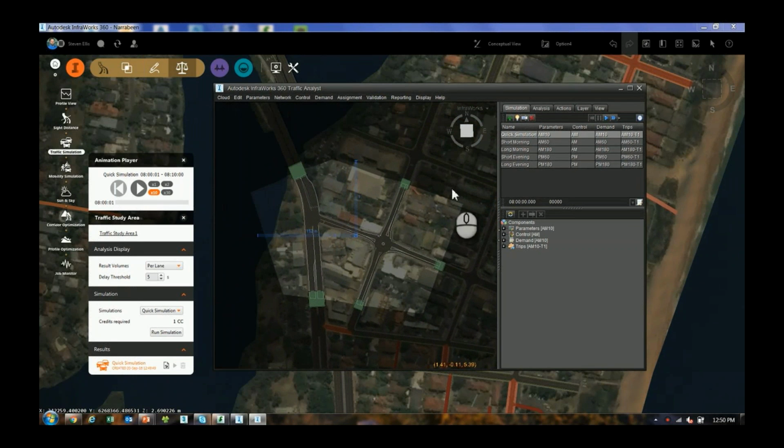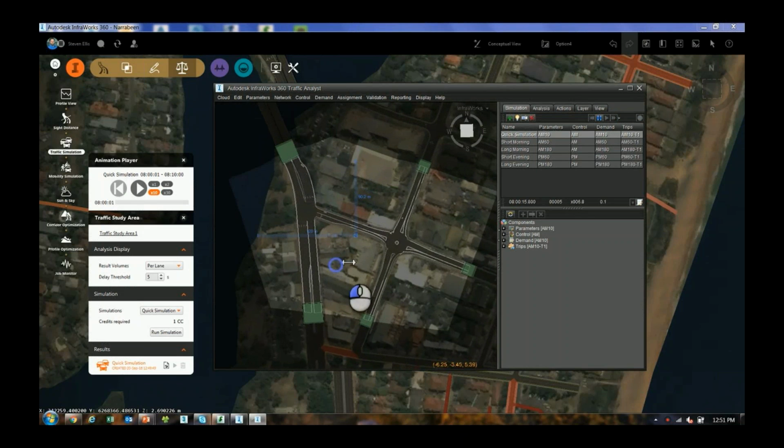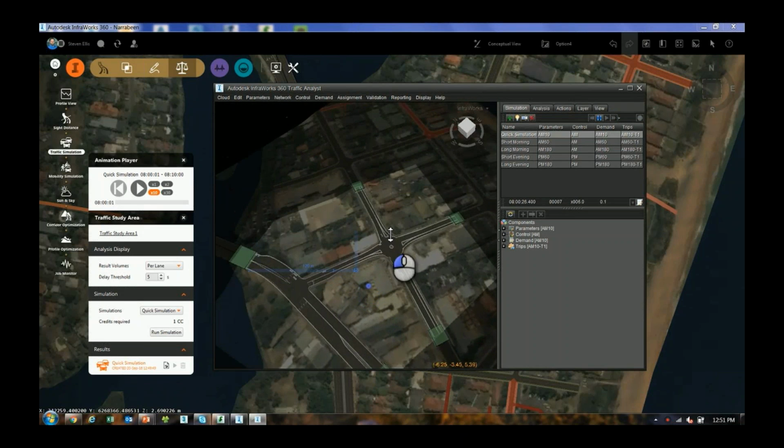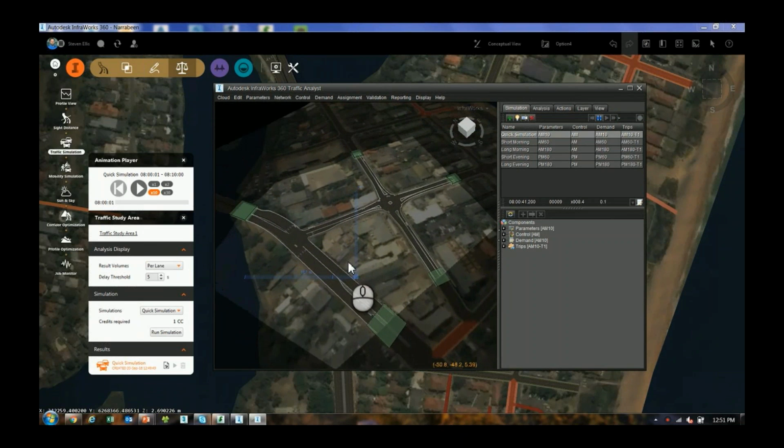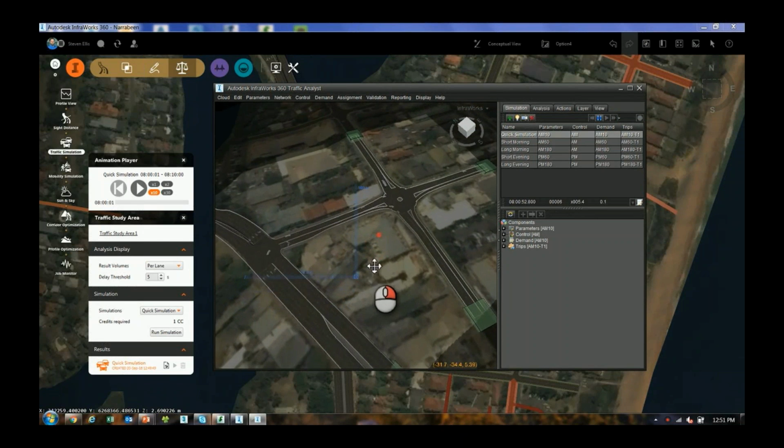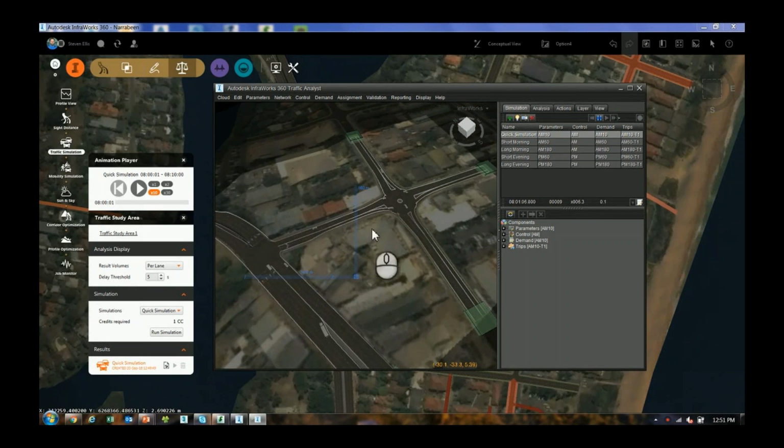So here we've got our panel. You navigate around just as you were previously in InfraWorks. It's just the same model, and you can see that we can play one of the animations, or the simulations, sorry, that we had running, the quick one before.